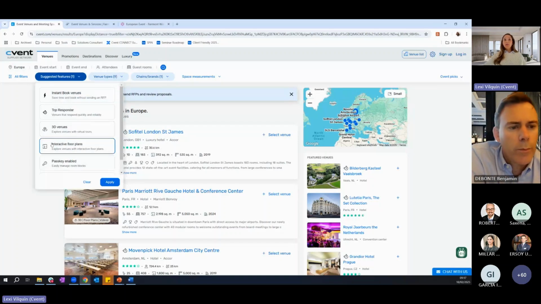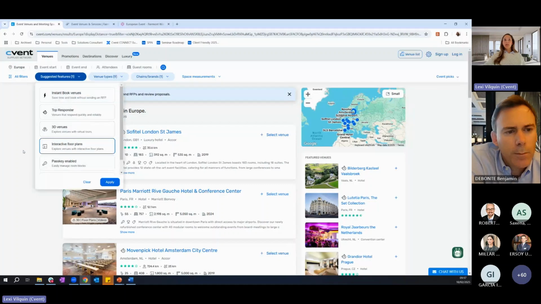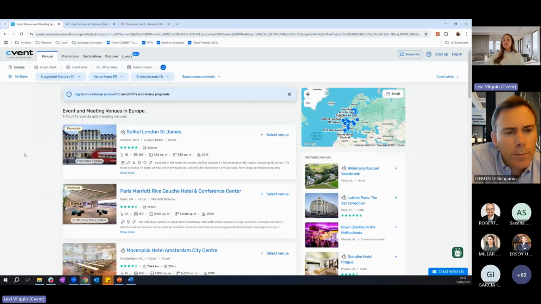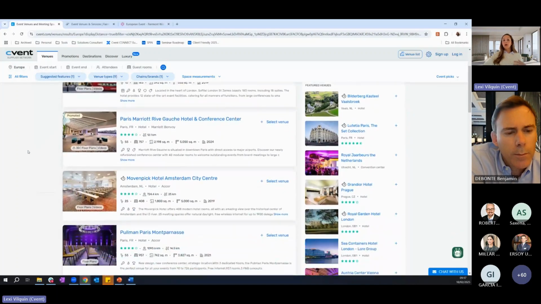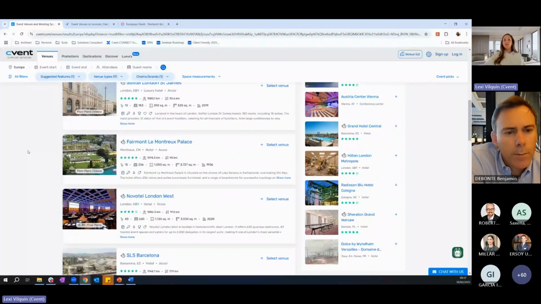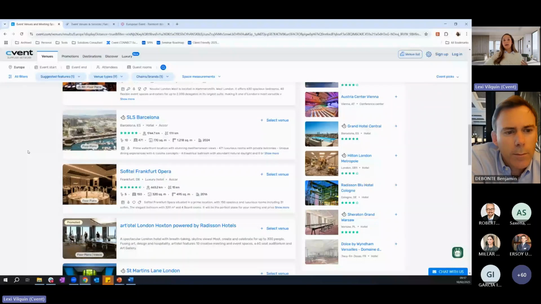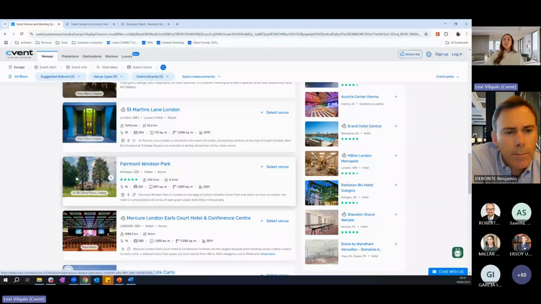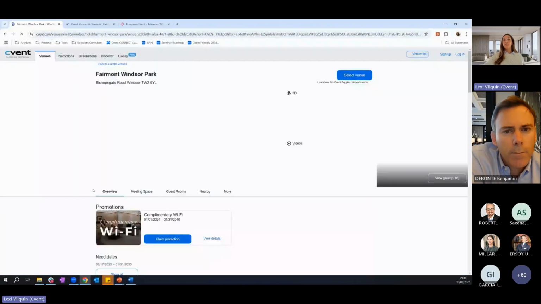So because of that planner demand, we've built in the interactive floor plan as a filter here. So now planners can narrow down. You'll be part of a more exclusive, competitive list where you can really position yourselves as having that technology to support what clients are looking for. Here we can see the Fairmont Windsor Park has already invested in the interactive floor plans, and you'll notice that they also have a label on their profile, again giving them further exposure and telling those clients that they have this rich meeting room content.